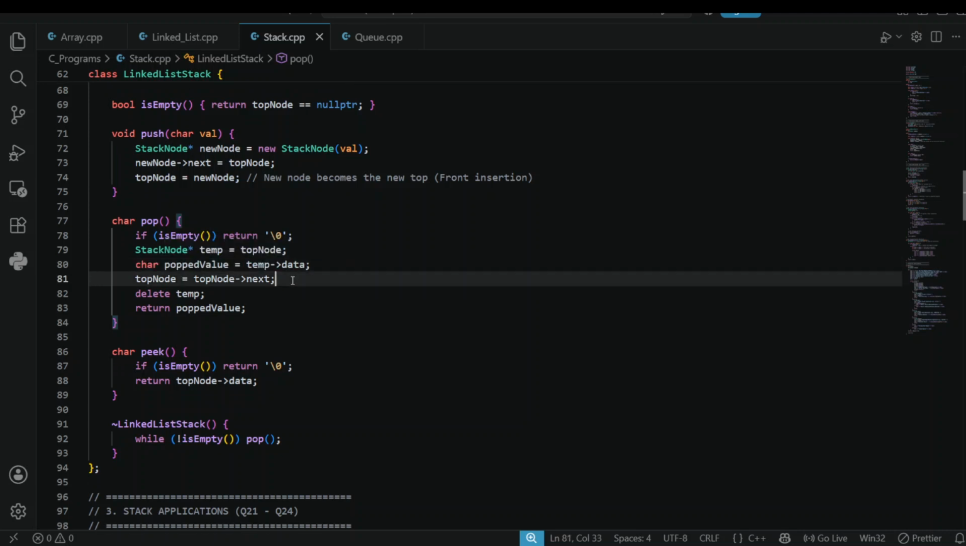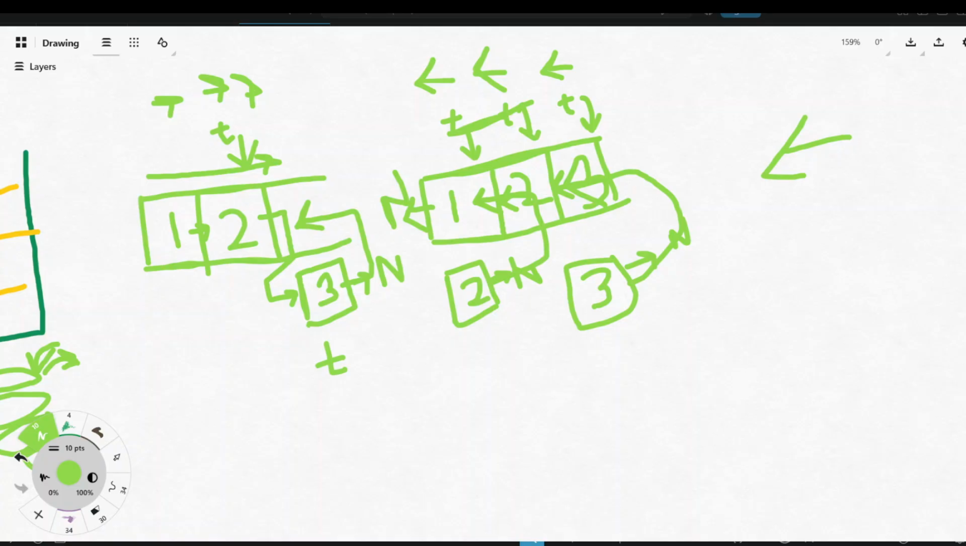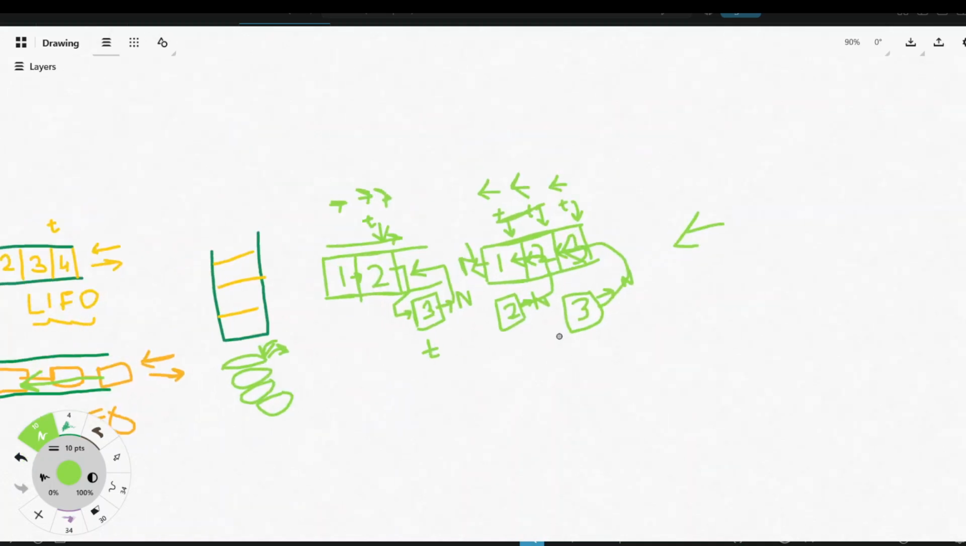And then we are making the top node point to the next. So top node's next will be pointing to top node, and then deleting the temporary and returning the popped value. So let's head back to the visualization and see here.